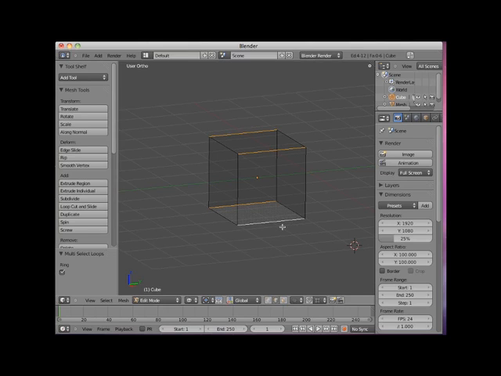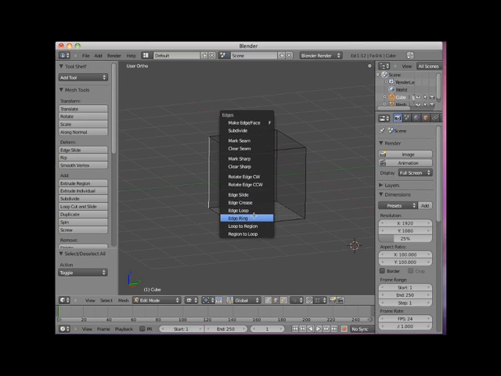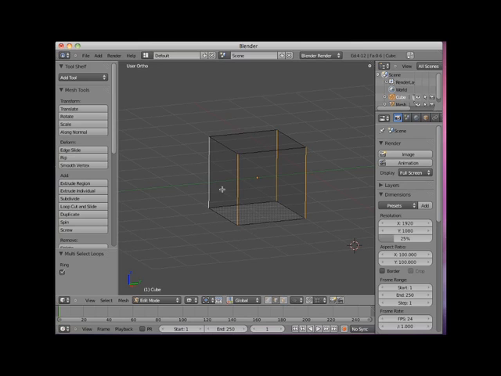I'll deselect the edges and reselect this side edge. Then press Ctrl-E Edge menu and select Edge Ring again. Here the opposite ring of cube edges are selected. I will deselect the edges.